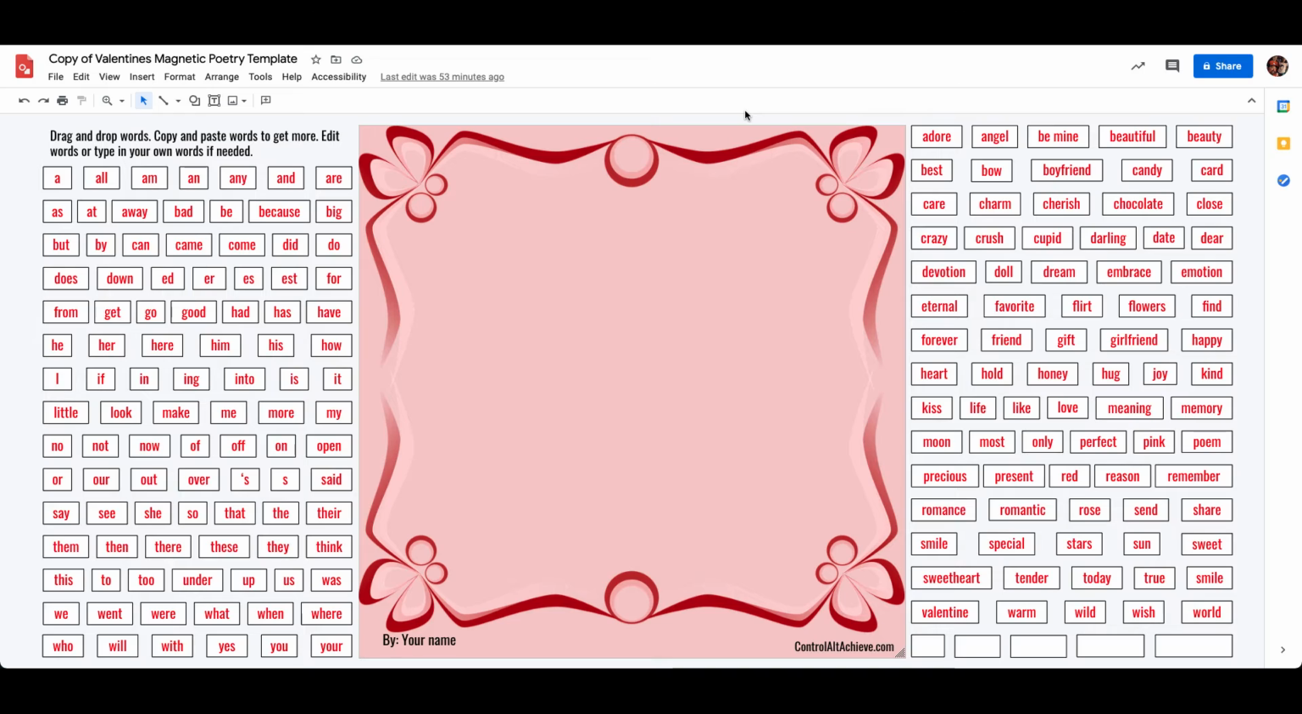Now, the center is what would be printable if you ever want to print this. So keep that in mind, that we want everything brought into the middle. So let's take a look and see what we can come up with for a magnetic poetry. Let's start off with our first one. So I'm going to click on it, and if you notice my arrow changes, I'm going to click and hold, and I'm going to bring it in.